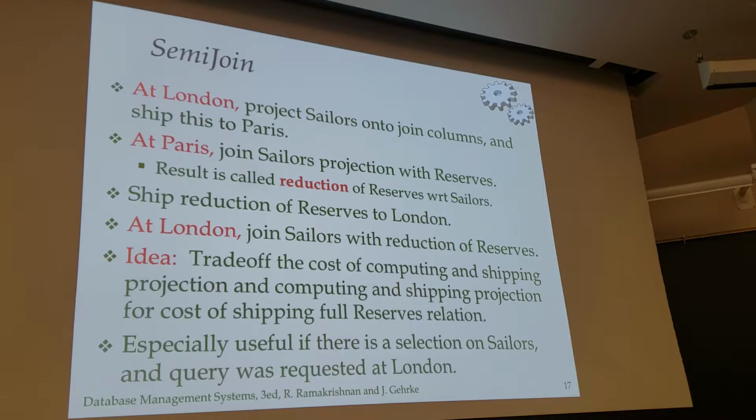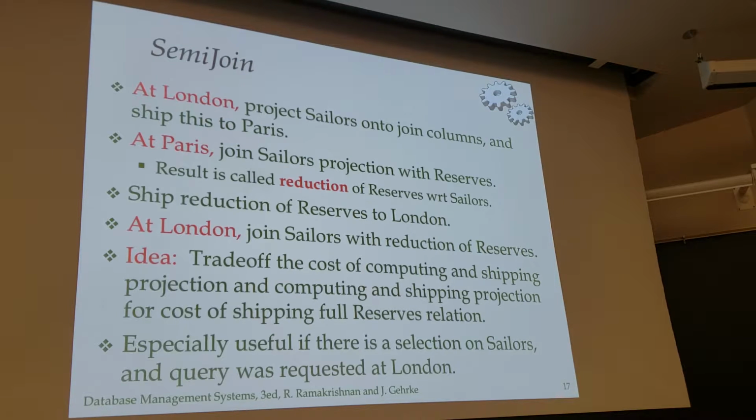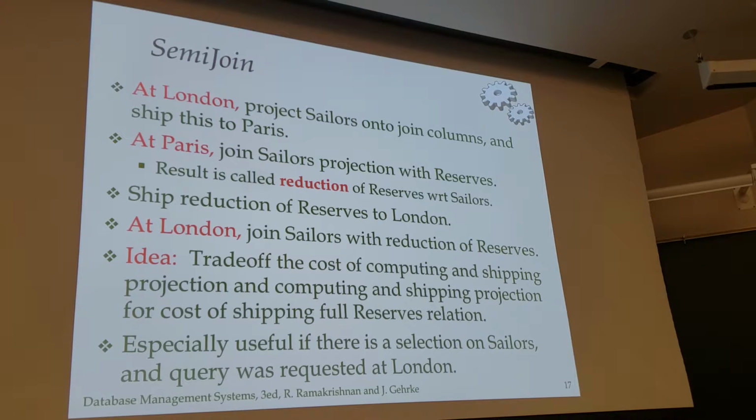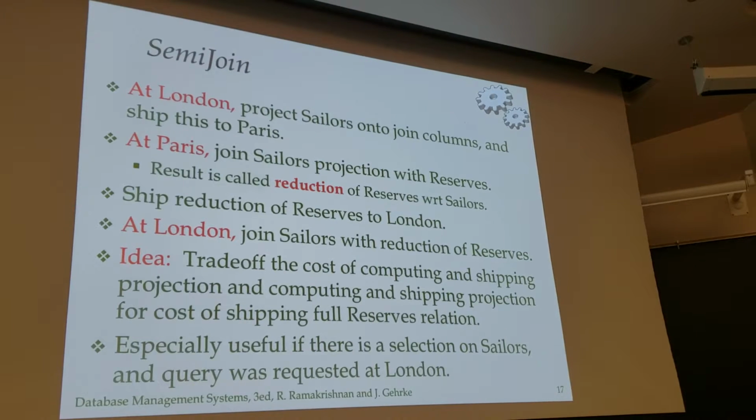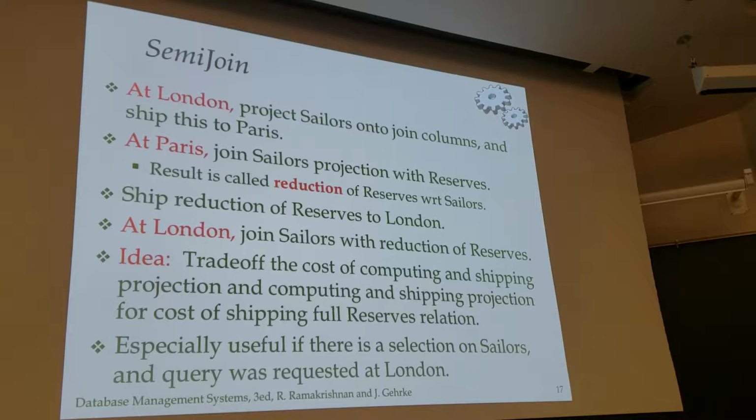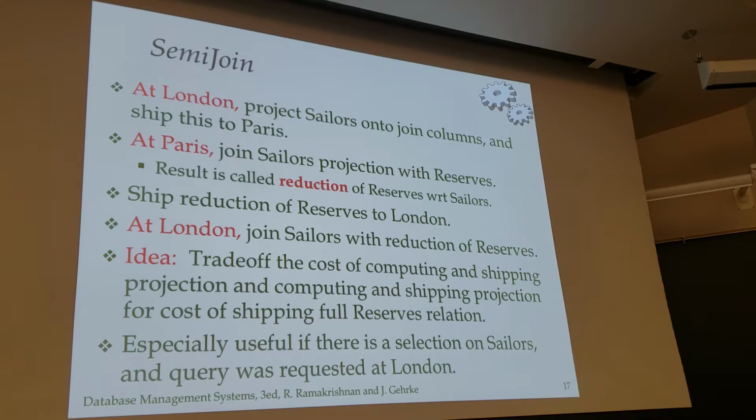And you figure out the join of the sailors that you have together with reserves. Now, there may be all sorts of other predicates that are involved with this that show up involving reserves and sailors. But then what you're going to do is you're going to figure out which reserves, because all you shipped was the sailor projection. You get a reduction of reserves. Basically, what are the tuples in reserves that might be matches?